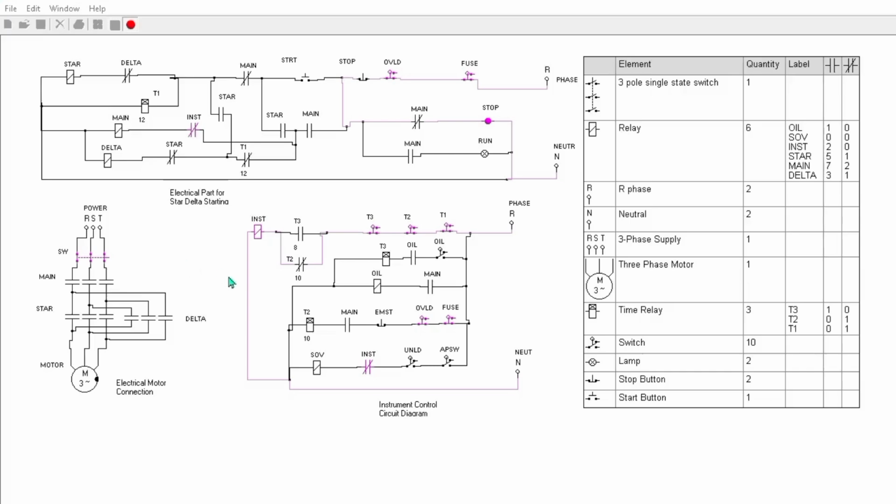Now if we start from this start switch, you see this is start and this is stop. If our temperature is less than the selected set point, then this is a permissible state condition, and this relay will be energized.